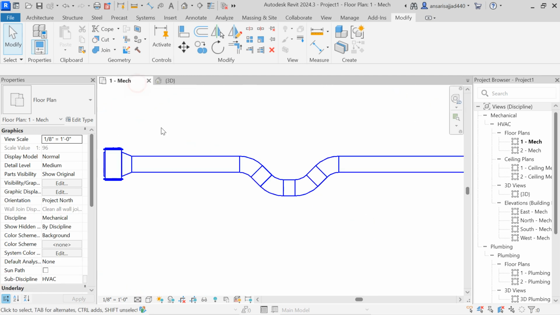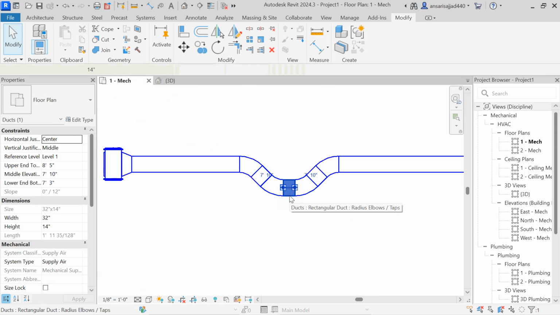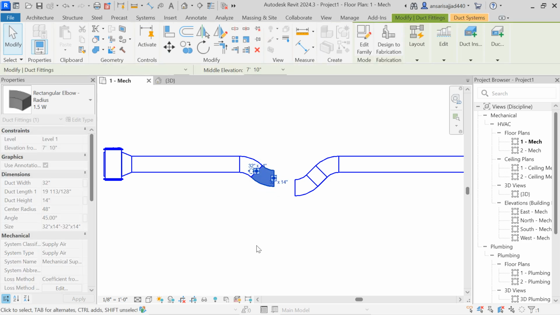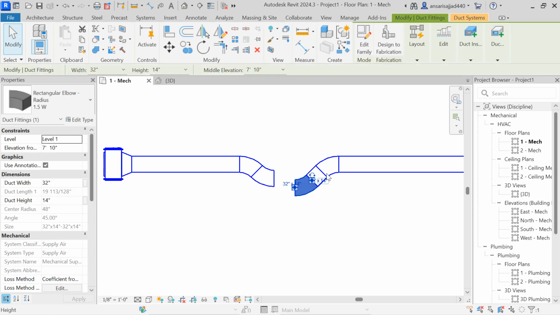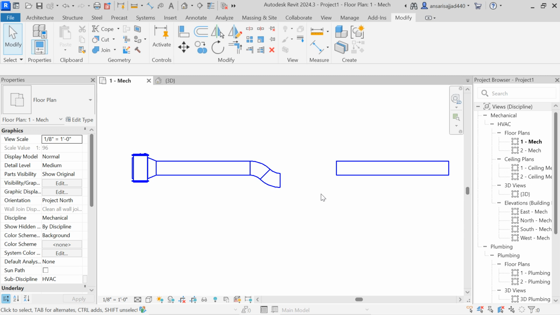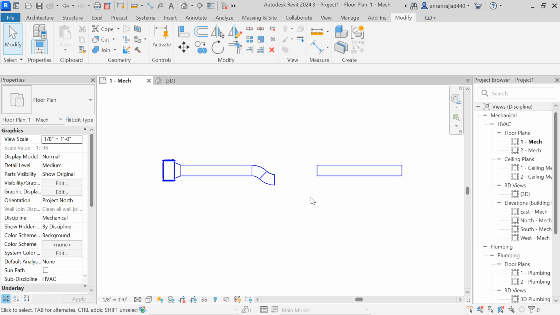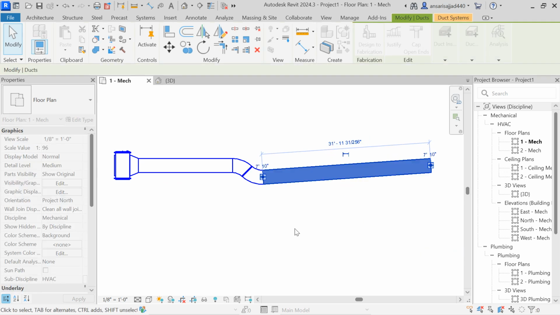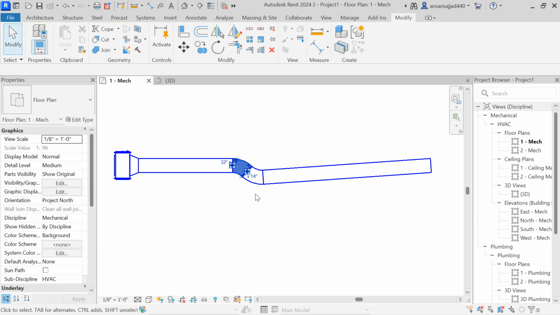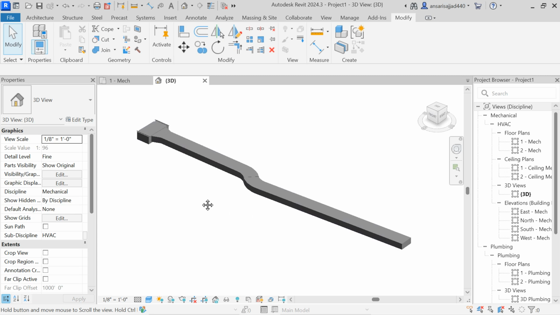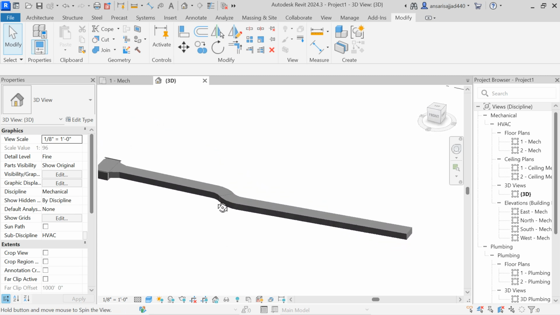Even the next method is, suppose you don't want this straight duct, you want to split directly, that option is also available. Just select and place it here exactly, and then remove this fitting and this one. Now from here you can just select this and place it here. Now you would be able to see how we have given the offset.